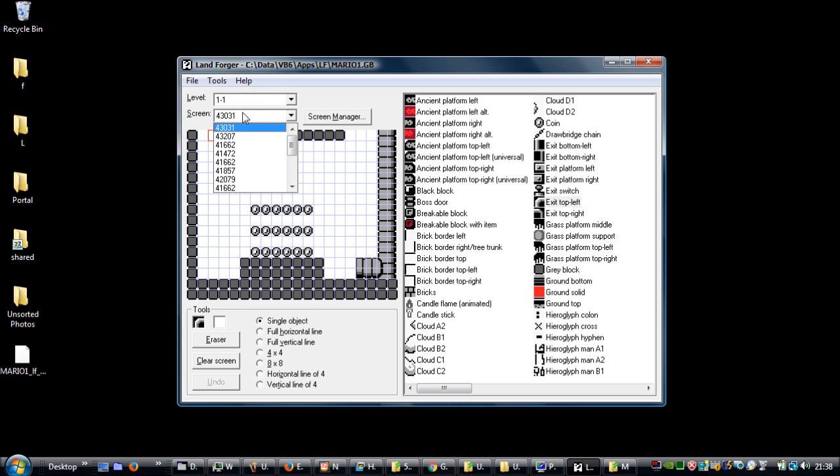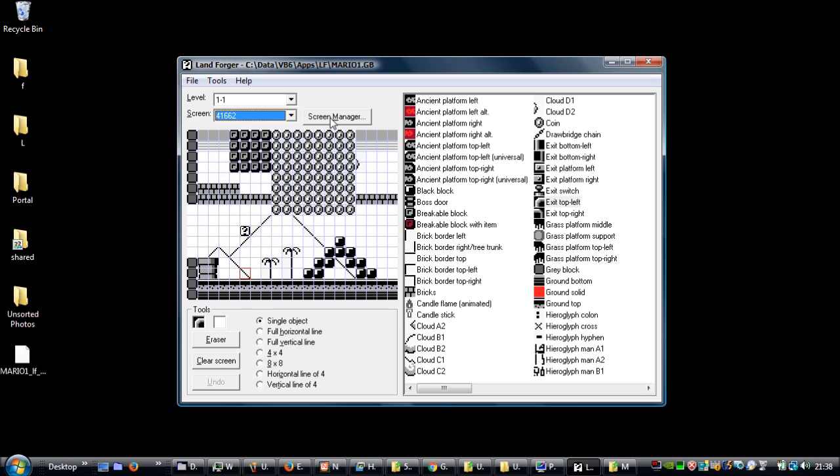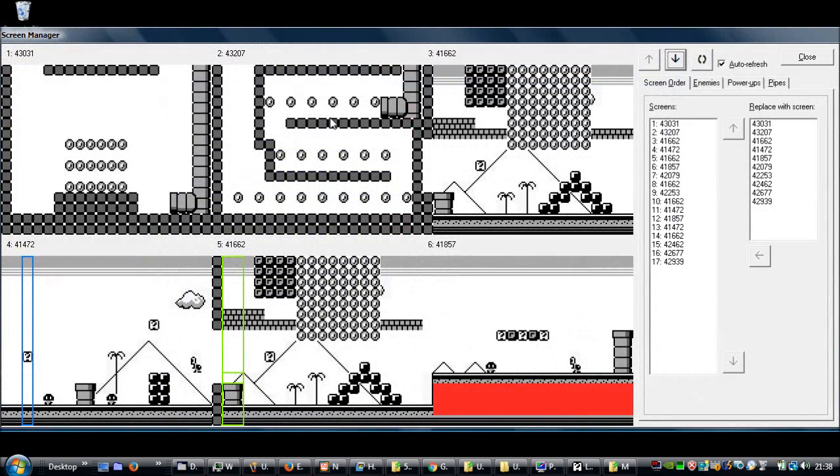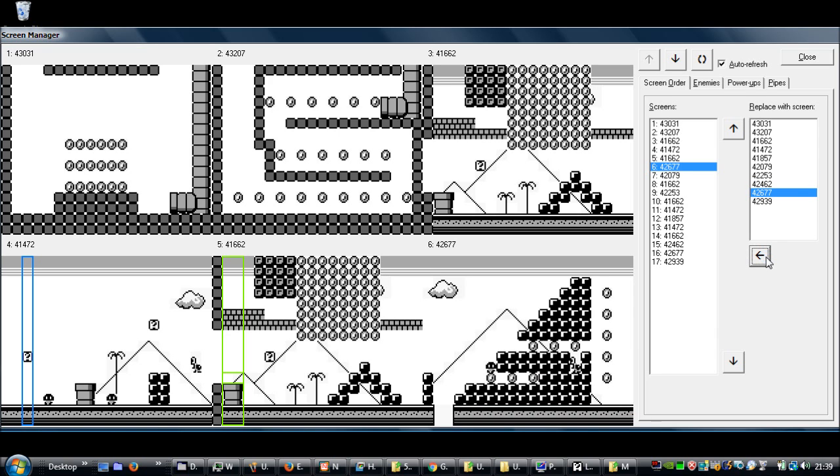So I'm now going to show you the screen manager. Well, there's various parts of the screen manager. This is obviously the layout of all the screens, and this first tab here allows you to reorder the screens, and you can also replace screens with other screens. So for example, if you didn't want this screen here, you could replace it with this one. There you go. Obviously this enemy here will be trapped, so you'll need to move that one.